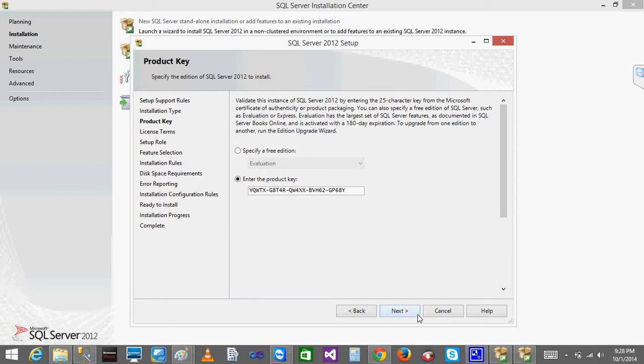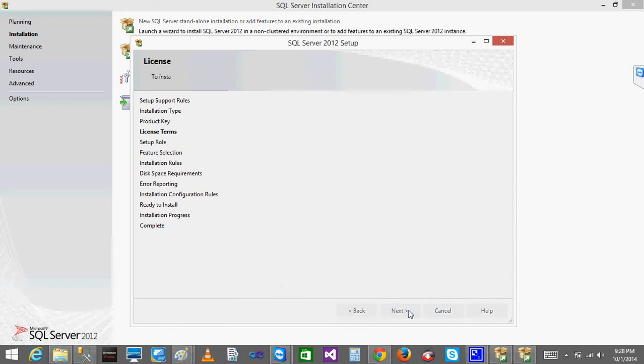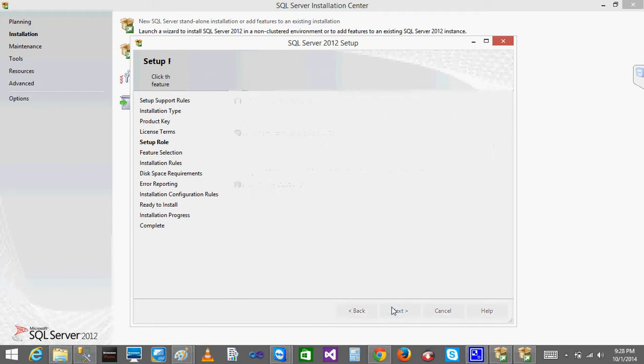Now I will enter the product key, done. Next. Here I accept the license terms and click next. This is the SQL Server Feature Installation. Under SQL Server, you select this one and click next.